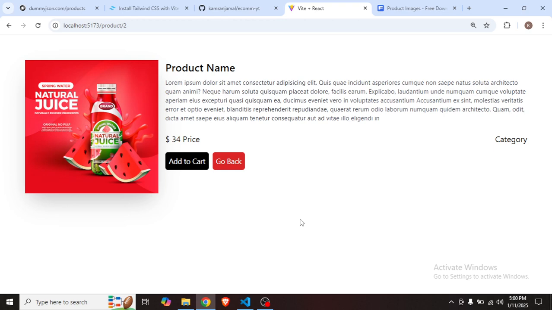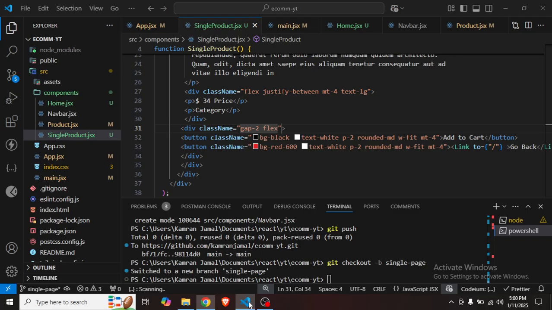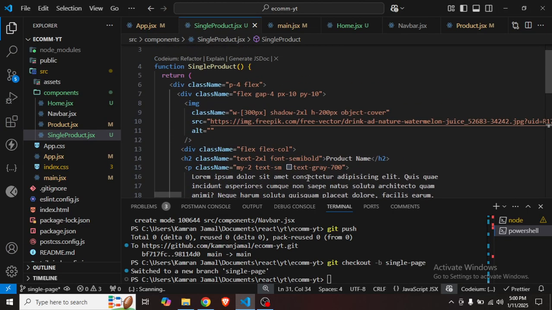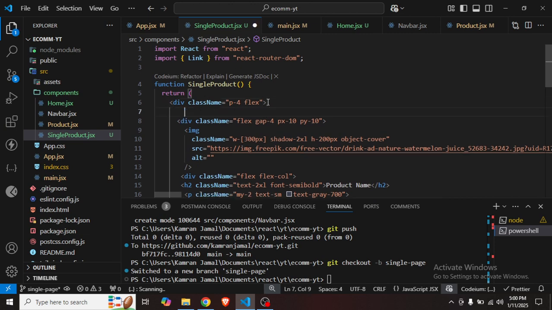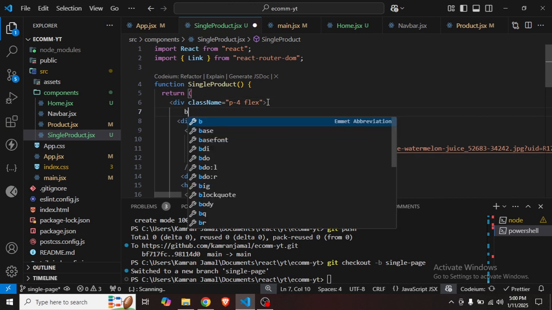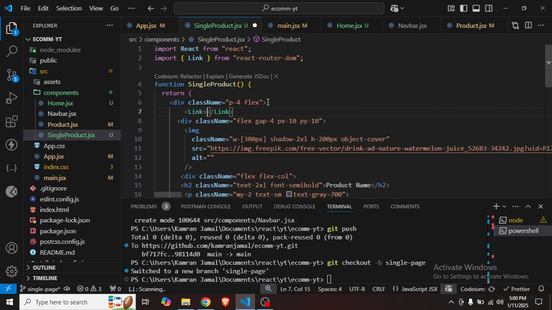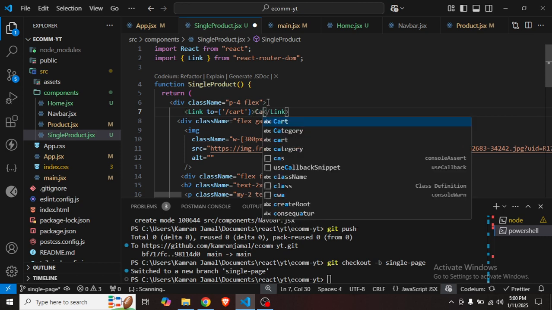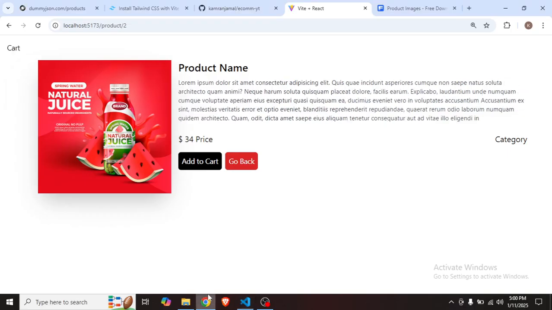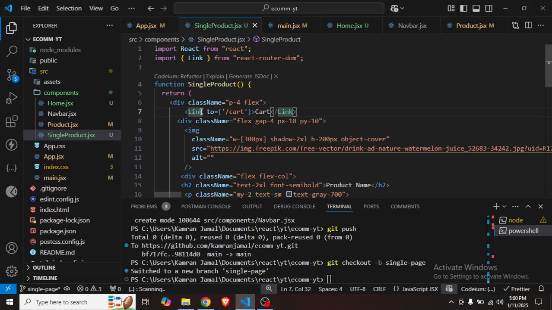Now let's see how we can do this. I think I should create a cart here. Here let me create a link which is carrying me to the cart, and this should carry me to the cart. Right, here is the cart. Now let's see. Here you can see this cart, but I want it on the other side.